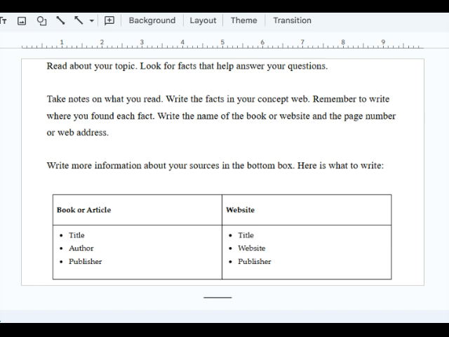Here is what to write. So for the book or article, it asks you to do the title, author, and publisher. But if you can't fit all of that, that's okay. That concept web isn't that big. Just put the title because we are going to cite our sources later and then we'll use all of this information later on. So in your concept web, you can just put the title. Same thing for the website. You can just put the title of the article or the web page that you read. That will be okay. The website and the publisher, we'll get to that later when we cite our sources.